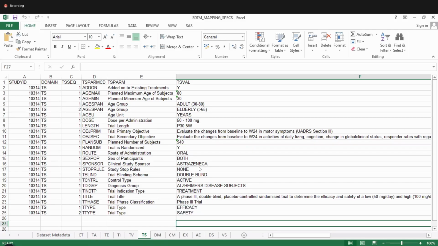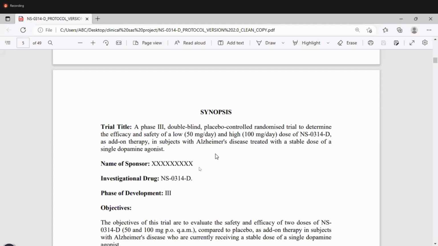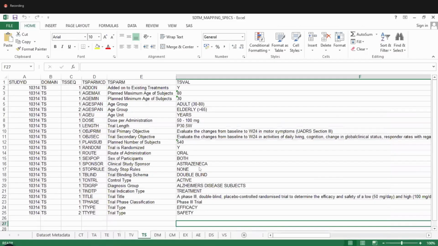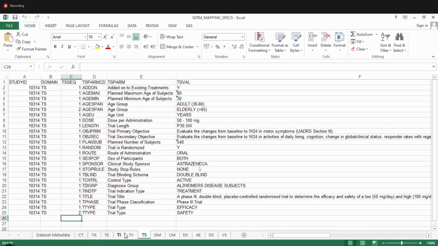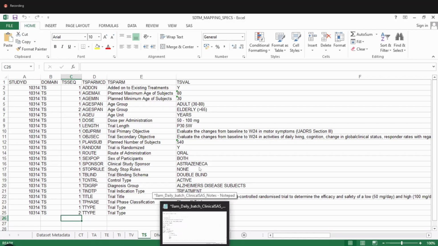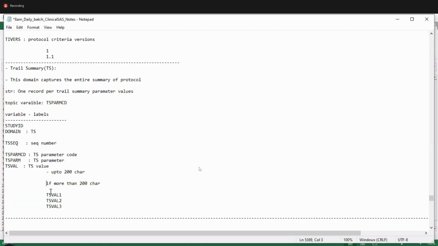You need not go and read the entire 50-60 pages of the document. Not required. Just read the trial summary domain and the trial design models, and you will get complete information about the study. Okay? Whenever you go real time also, smartly read the trial design models, so you will get complete information. Clear? Programmatically, just import this Excel and create a data set. Okay, clear? So that is for trial design models.